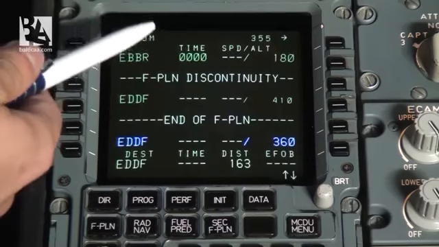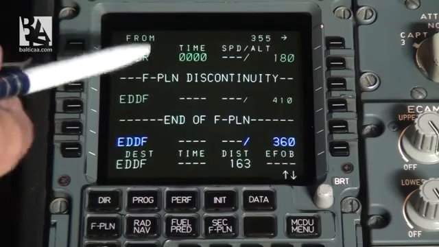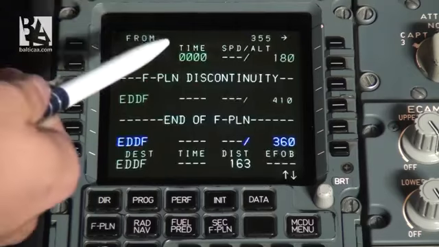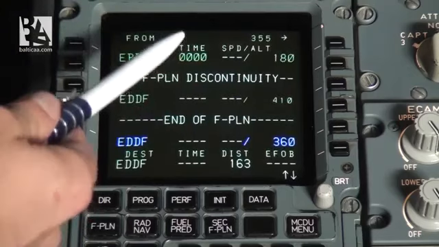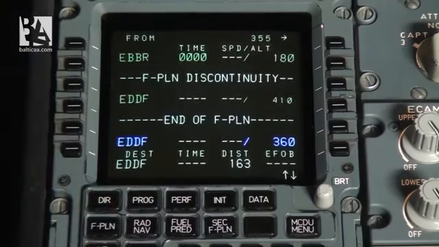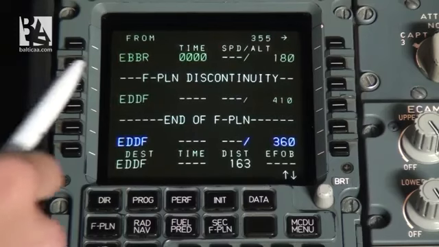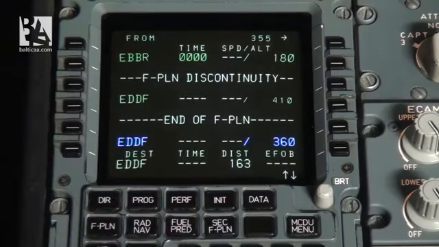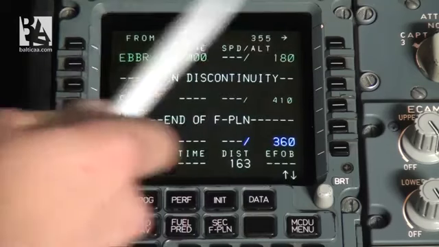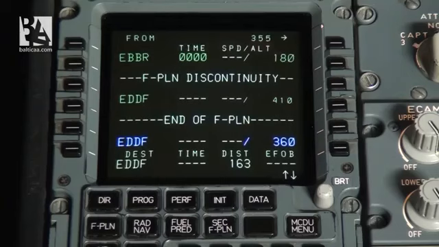We can see the time, which is on destination not available, and on departure is currently 0. We can see the speed and altitude restrictions on the waypoints, and we can also see that we have a flight plan discontinuity, so we are missing some route part, and also that this is the end of the flight plan. So to quicker enter some waypoints, especially departure and arrival, the MCDU has special modes which we can access by clicking next to the destination and departure airports.